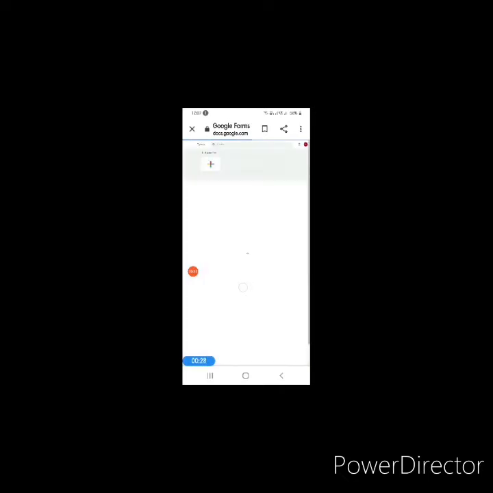Now, as soon as the Google Form opens, we can see here some of the previous forms that we have made, and if I want to open a new one, I will select this blank Google form.